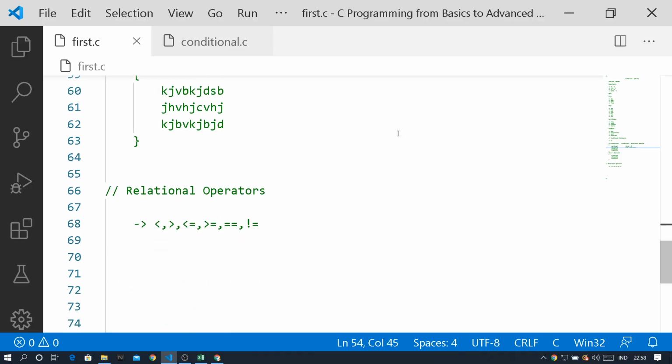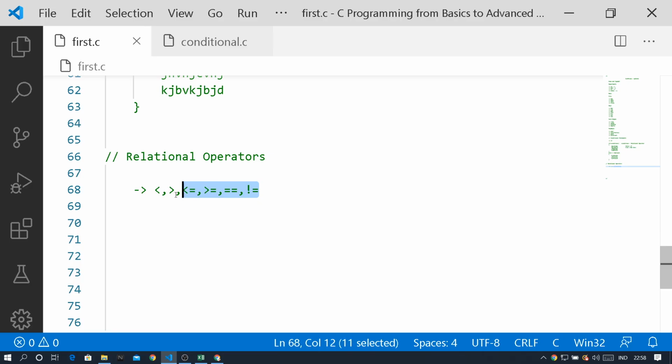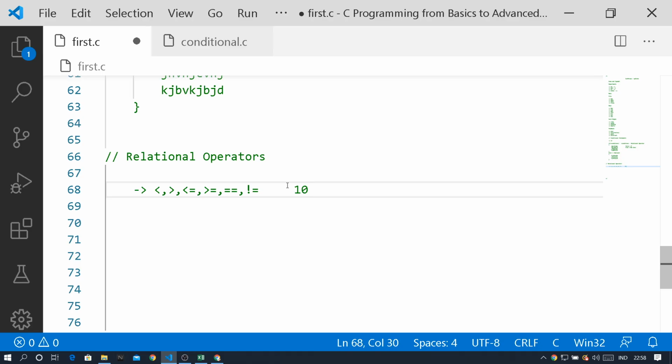Okay, fine. So let me come back to relational operators. What will these relational operators do? These operators require two operands. For example, I'll tell you one scenario. 10 is greater than 20. Is it a true statement? No, 10 is not greater than 20. So the relational operator will return 0, because this is a false statement. Suppose I change it to the less than symbol, what does it mean?